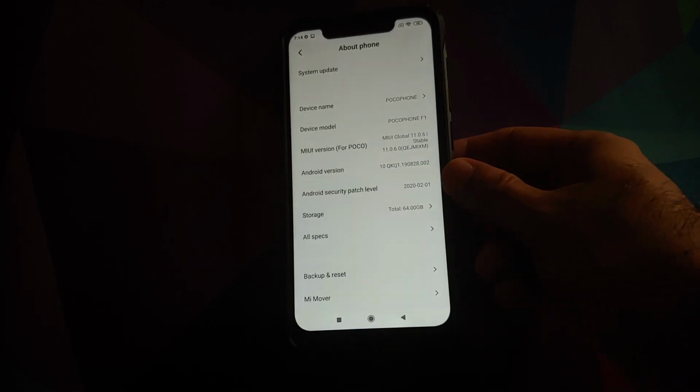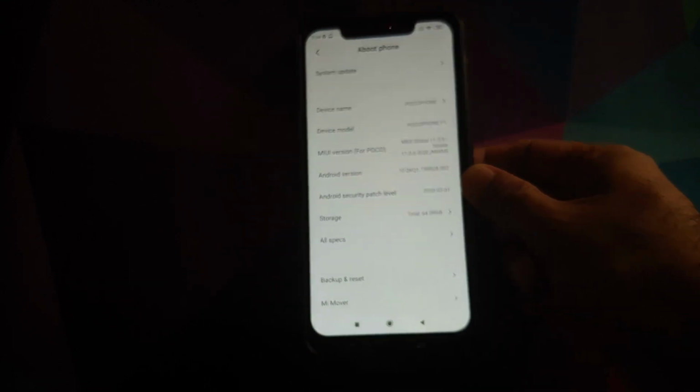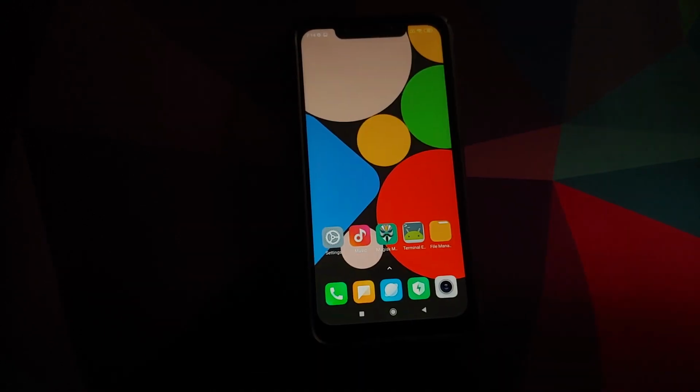In this video I'm going to show you the easiest and the fastest way of installing ViPER4Android on your Poco F1 running MIUI 11 based on Android 10. As you can see, I do have the Poco F1, which is running MIUI 11.0.6.0 based on Android 10.